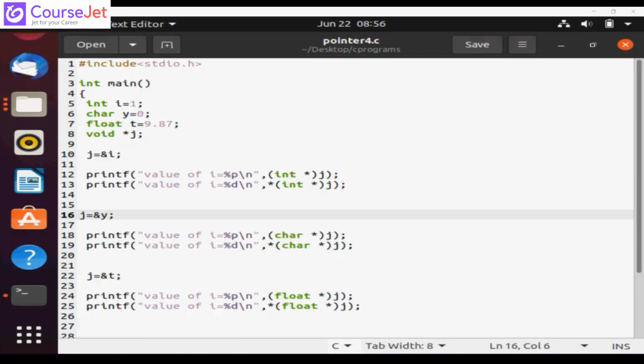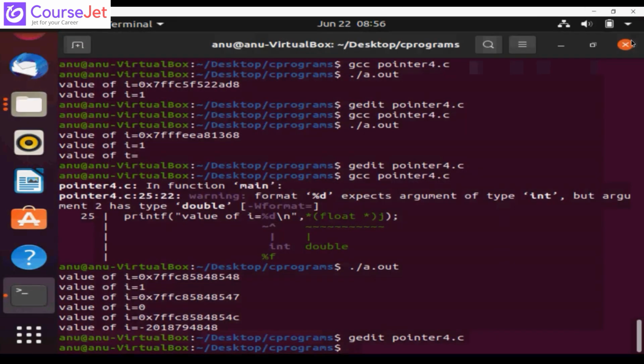If it is clear, just ping me. Why? Because I'm not sure whether you are clear with this pointer as well as with the static keyword, because these two things are very important for interviews. Okay. Right.